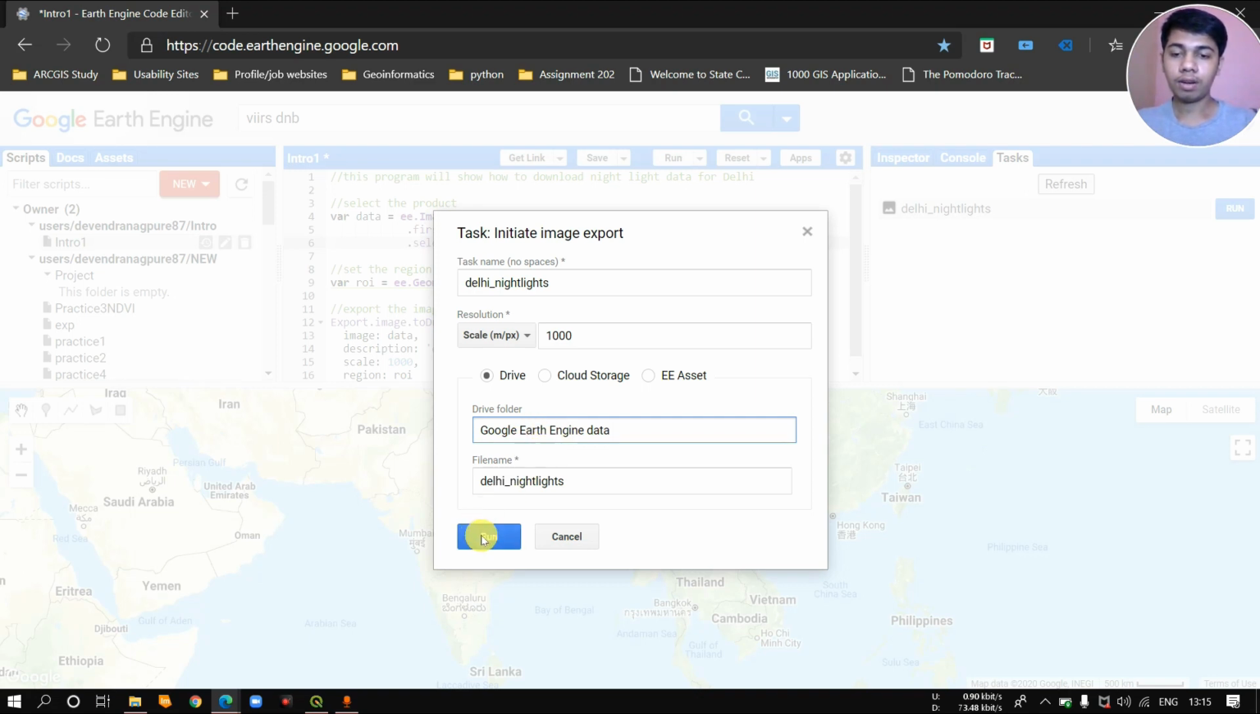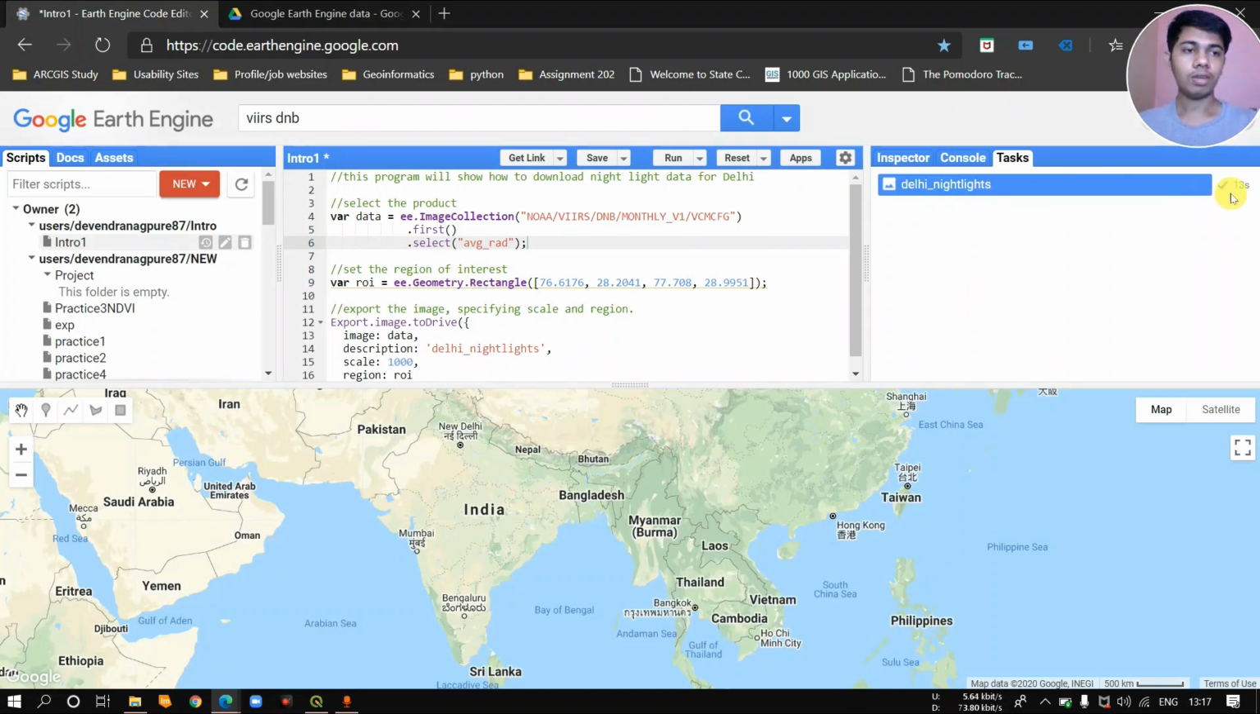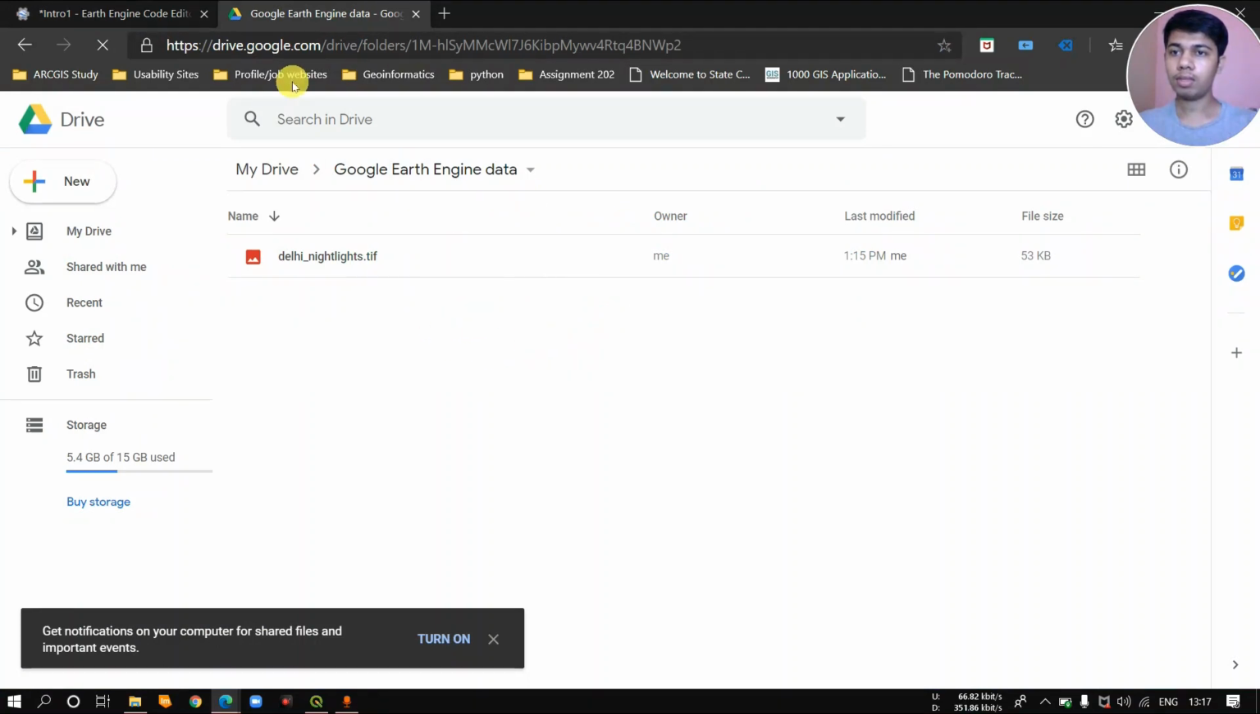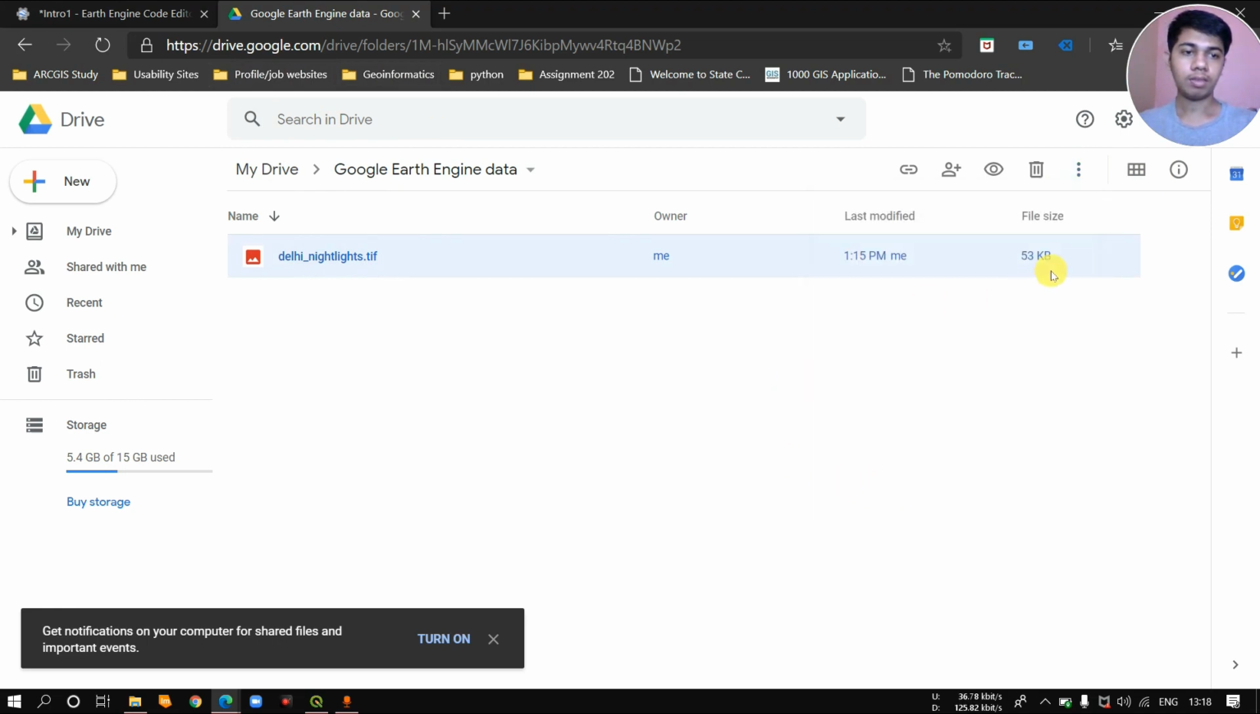As soon as I run it, it will start downloading. Over here you can see the Delhi Nightlights data. It's successfully run, and you can also see it in the Google Drive. In my drive, it's being downloaded as Delhi Nightlights. It's a TIFF file over here. You can simply download it. It's a 53 KB file over here, a very small file, and it's being downloaded as per our need, what we needed.